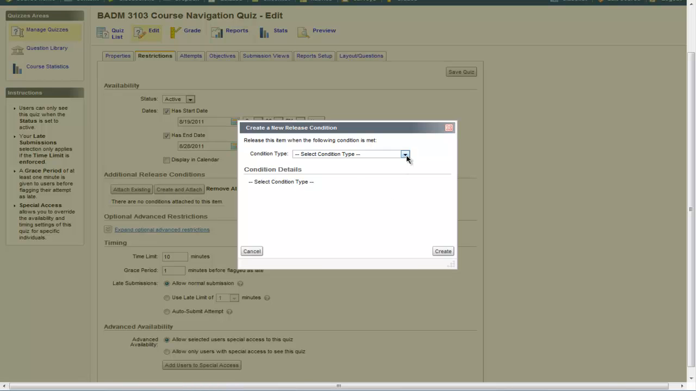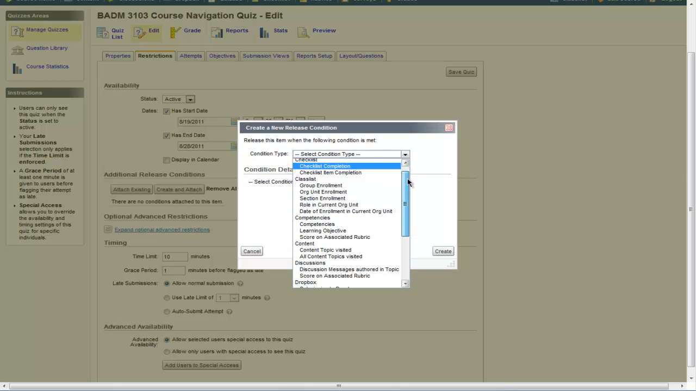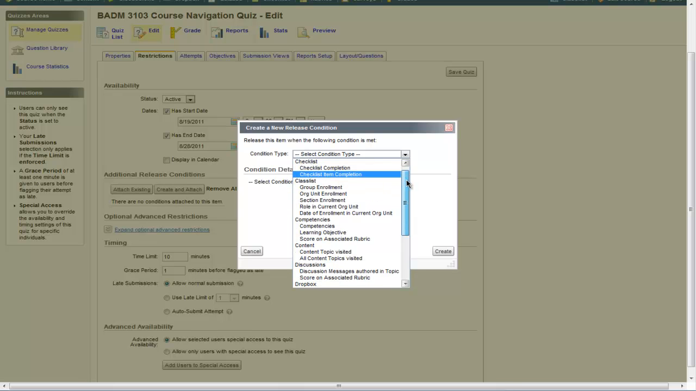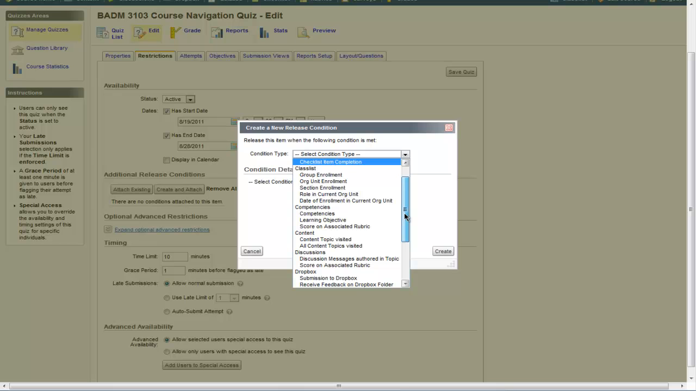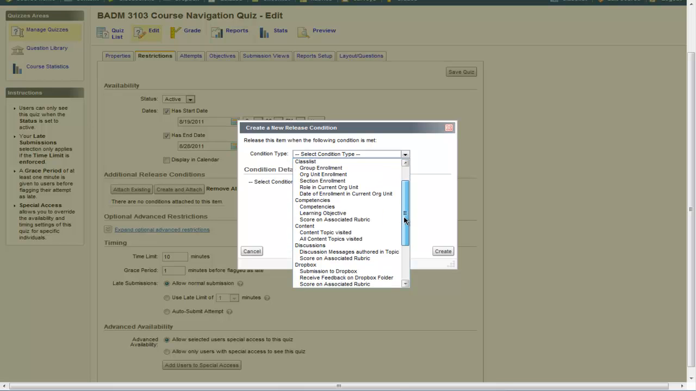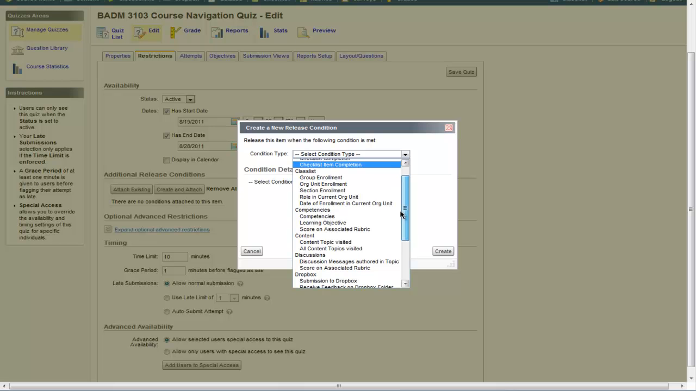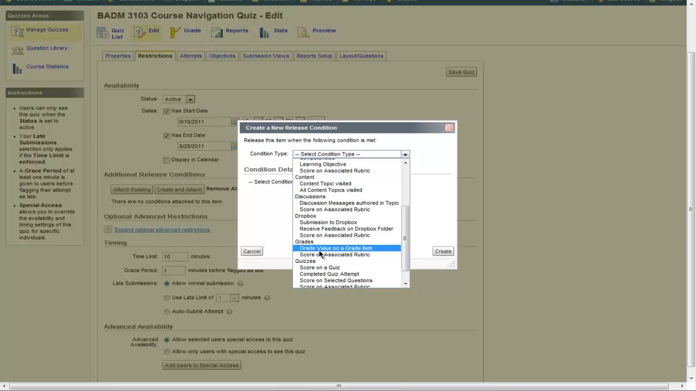And you'll have a number of ways that you can make these exams or assessments available to students. You can do this anywhere from group enrollment, to your students who are enrolled in groups, or all the way to scores on other quizzes and a variety of things that you can choose from. Each course is going to be very specific, and it's going to be contingent on how you as the faculty member want to address this. But you can see from this list there are a lot of different options to choose from.